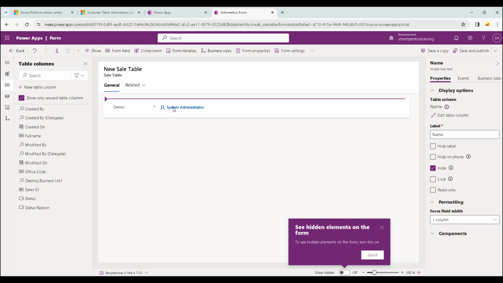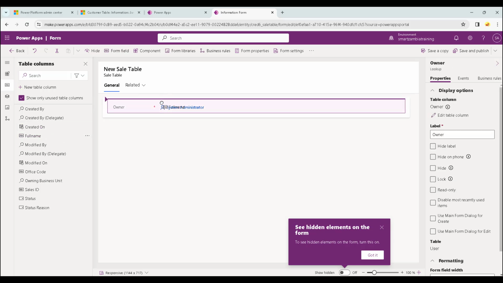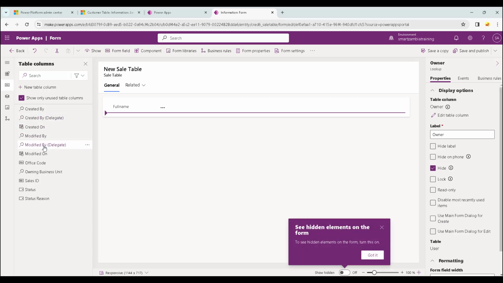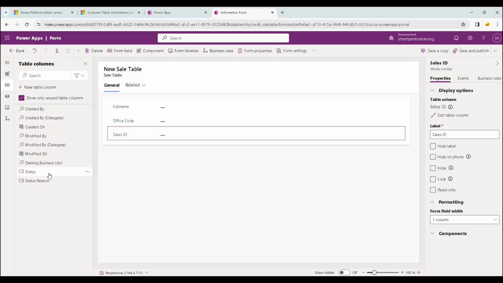So I could hide this. Also bring the sales rep's full name. While I hide this one, then I could bring in the person's office code, the person's ID. I thought we had location for sales, but I don't think we did for the sales rep. So we can just save and publish this.